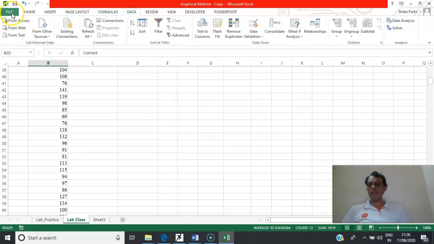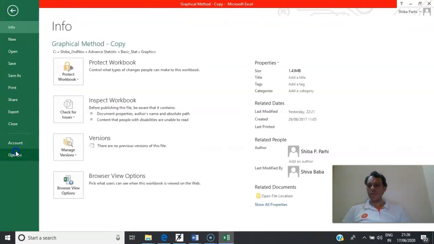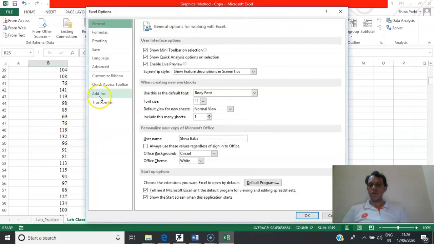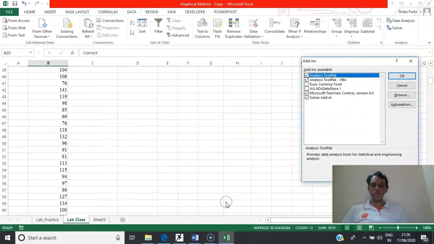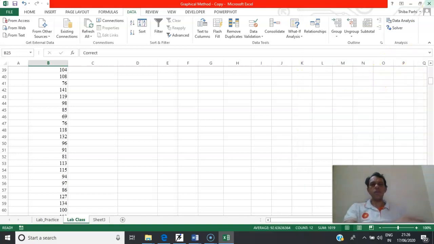If you are not getting it, go to the data and go to the options. Then click on the add-ins, and click on the go. Once you click on the go, you will find these options. You click on those options and then you put OK. So automatically you will get the data analysis in your add-ins.